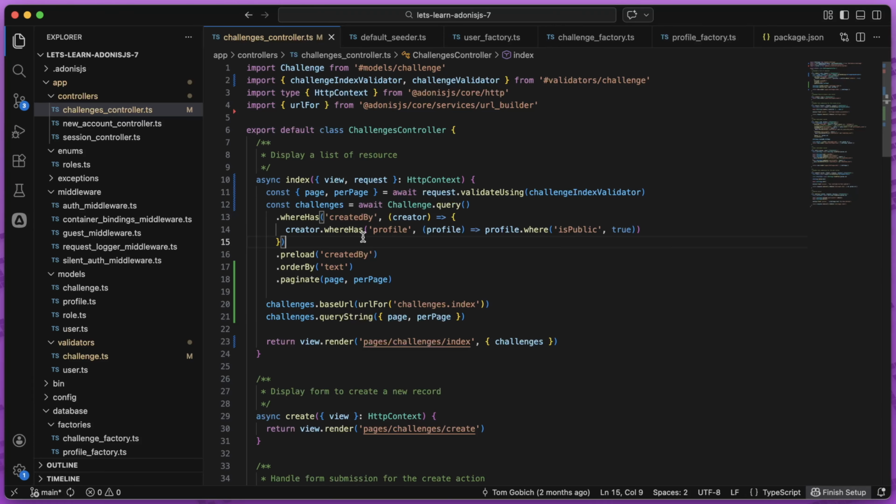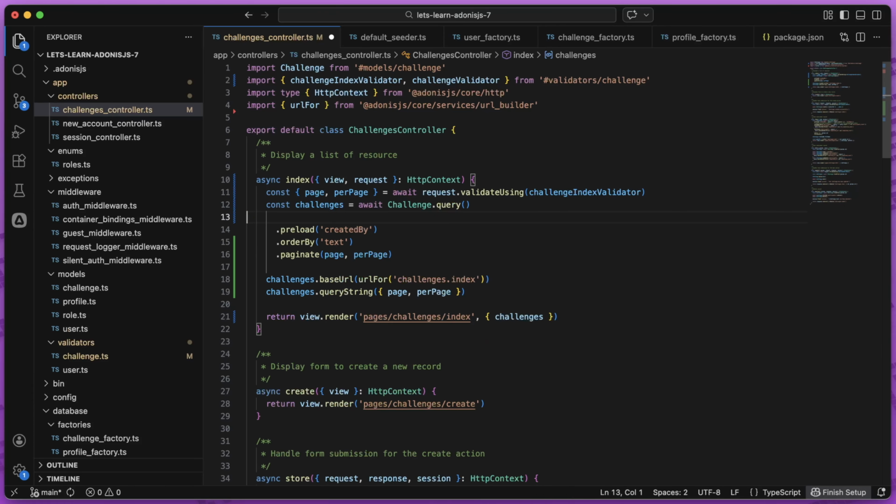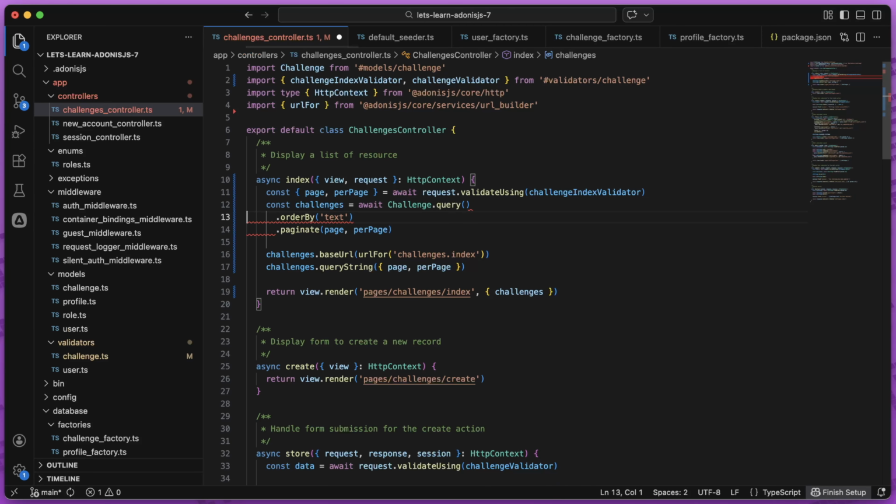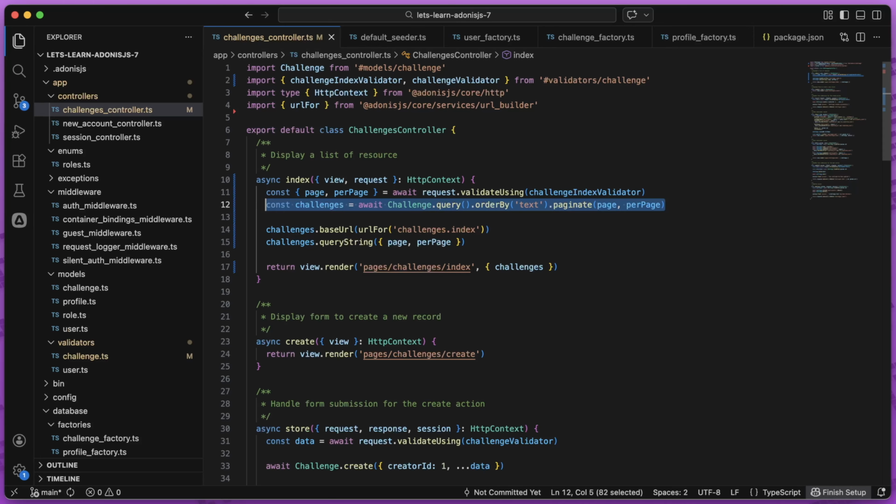Furthermore, let's give ourselves all of our result sets back so that we have more data to work with by getting rid of our where has. And on this page, I don't think we're going to need to utilize the created by in any way. So we can get rid of that too to simplify our query even further.